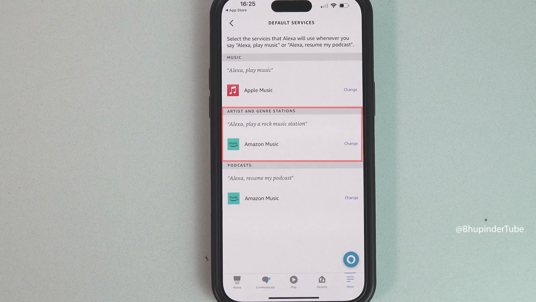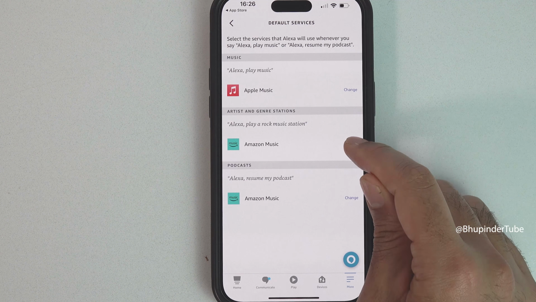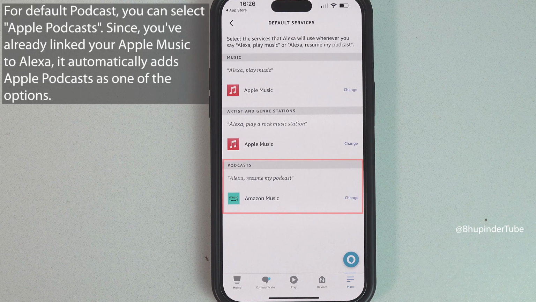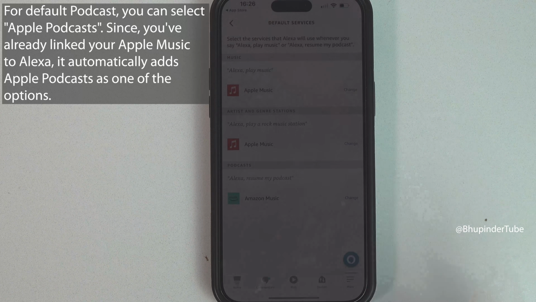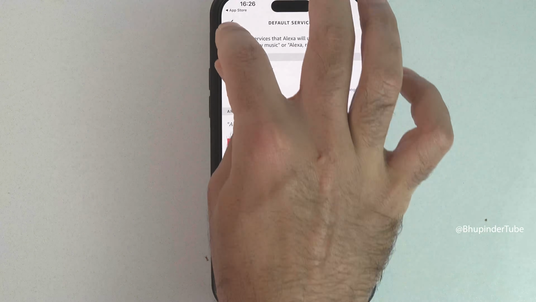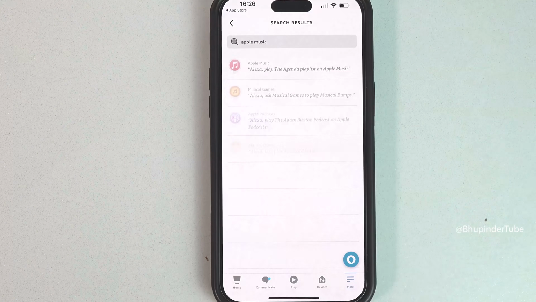You could also change the artist and genre default stations by tapping on here and once again select Apple Music. And finally you can set up your default podcasts, but instead of Apple Music you would get Apple Podcasts. Now you can tap on back and you're done.